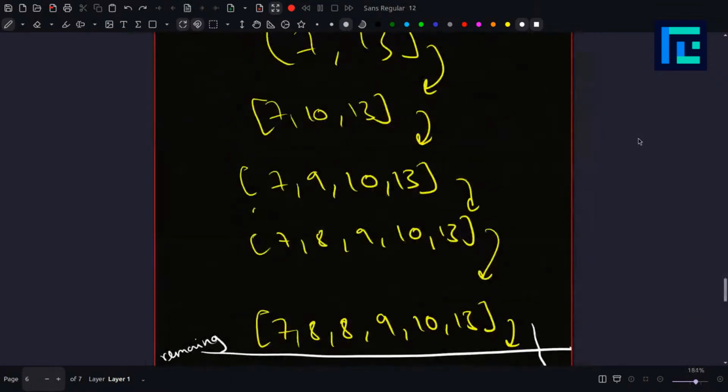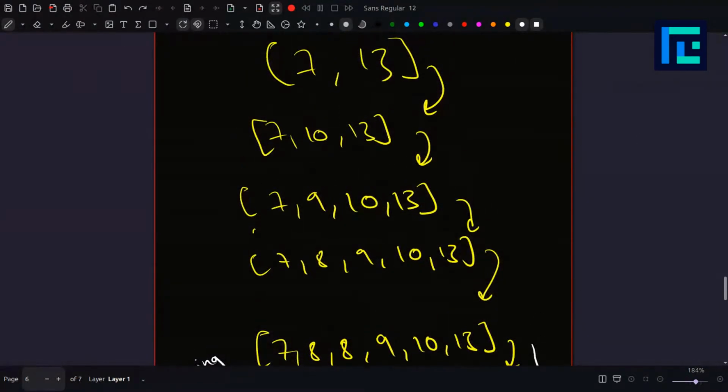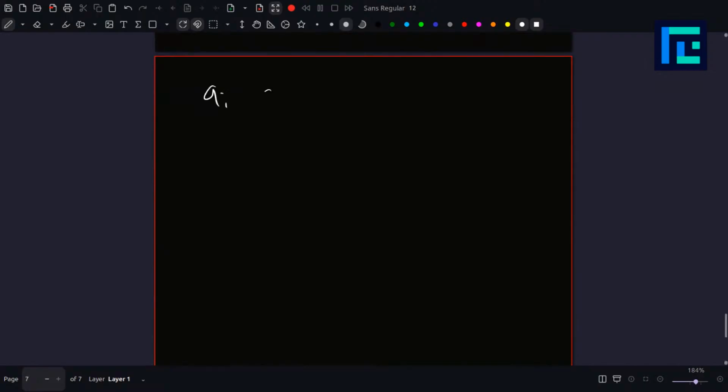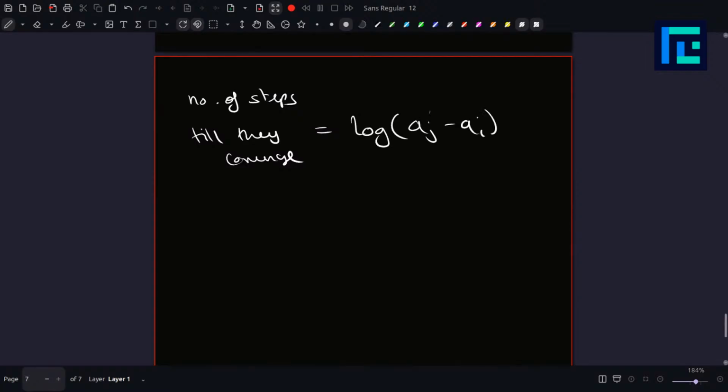And how many steps does it take to converge? So for two numbers' average to converge, what we're basically doing is taking a of i and a of j and their average. And each time we're replacing a of j with the average again, right? So it's easy to show with some math that the number of steps until they converge is log of a of j minus a of i, or log of the second smallest minus the smallest.